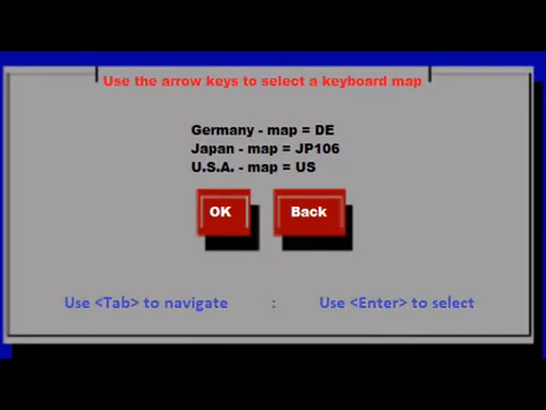Next, select the keyboard mapping for the deployment and click OK to continue, or click back to go back to the required confirmation of choice screen. We'll select USA key map and click OK.